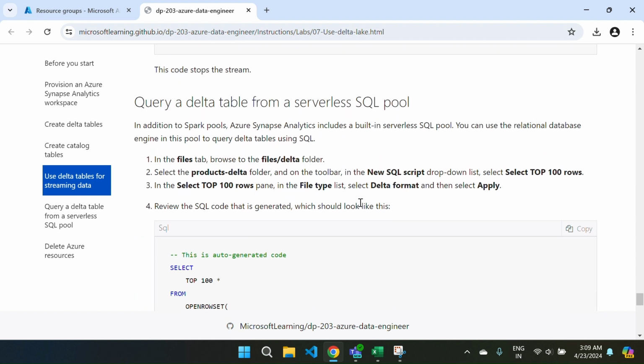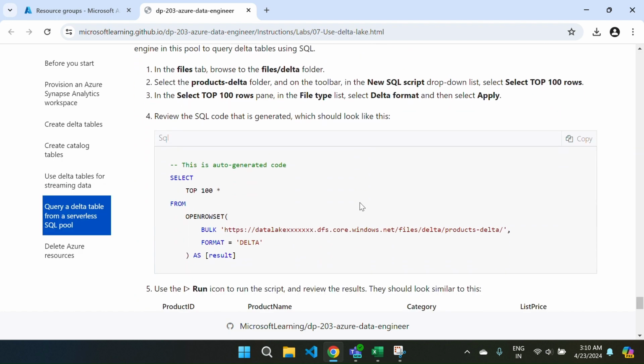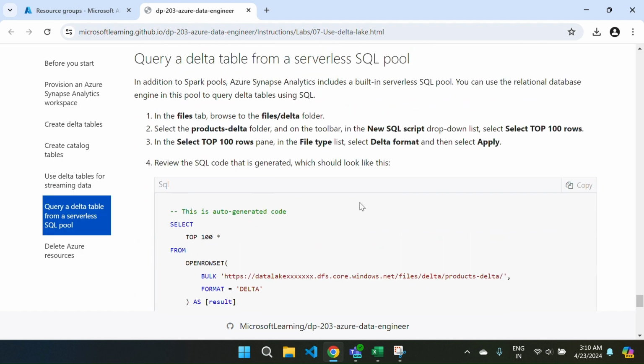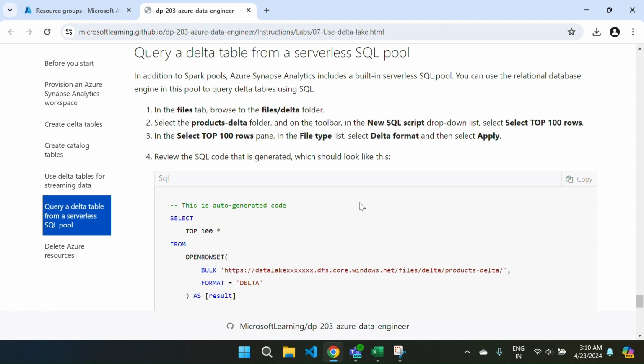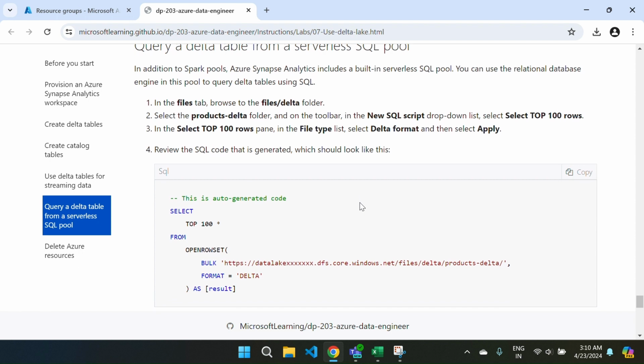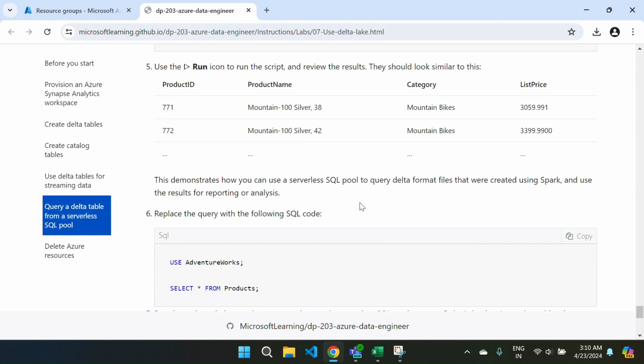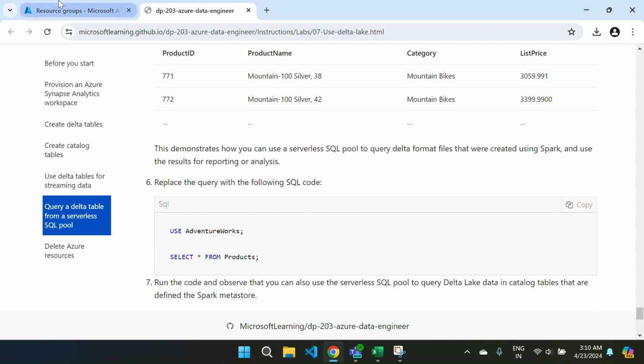Now query the delta table from the serverless SQL pool. You can also query by using the delta folder: on the table, in the new script drop down list, select the top 100 rows, in the delta file format. Okay, I will go through these activities in the Azure portal.